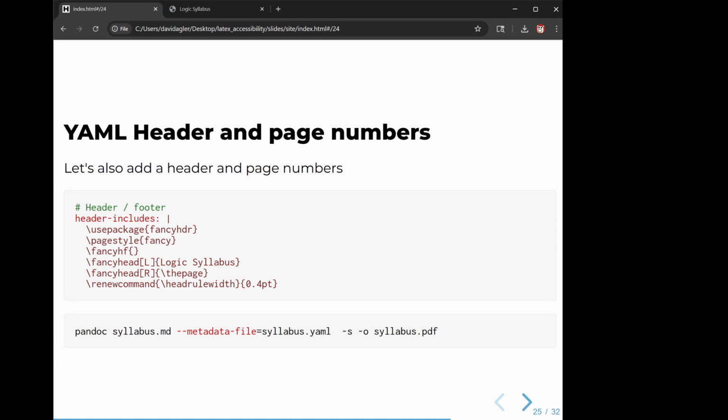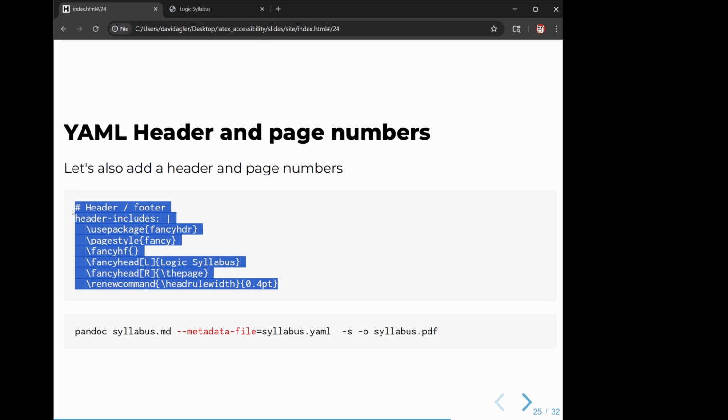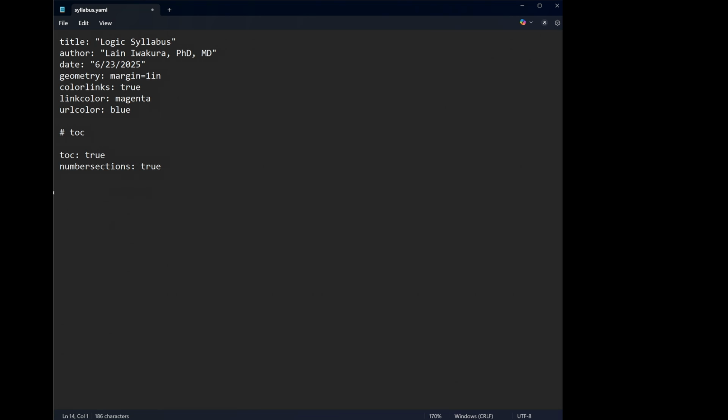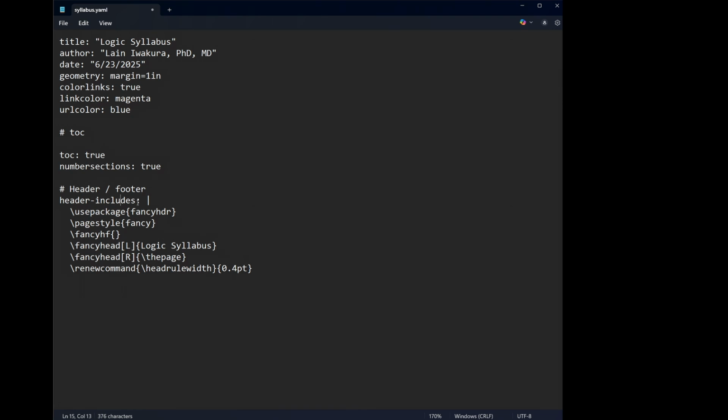Let's add one more thing to our YAML file. Namely, we'll add a header with page numbers to our creation of a PDF file. If you're converting to PDF, then you'll want to use LaTeX commands to create this header or footer. So I'm going to go ahead and copy these commands here and then go to my YAML file and paste them in. So what I'm doing here is including a LaTeX package, and I am making sure that there is nothing actually in the header already.